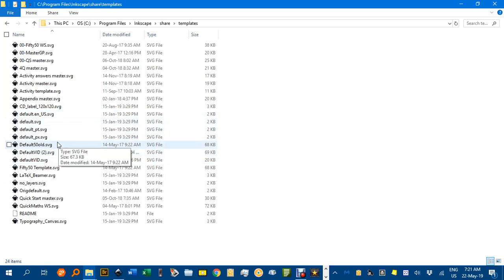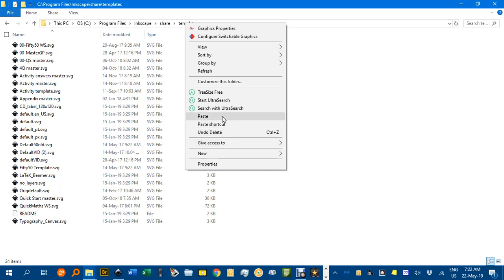Now, the template that Inkscape normally opens up with is called default.svg. If you want it to always open up with a particular Inkscape file, rename it to default. It might be a good idea to rename the old default to something like default old, so you can always retrieve it. But anyway, in this folder I'll just right click and paste.